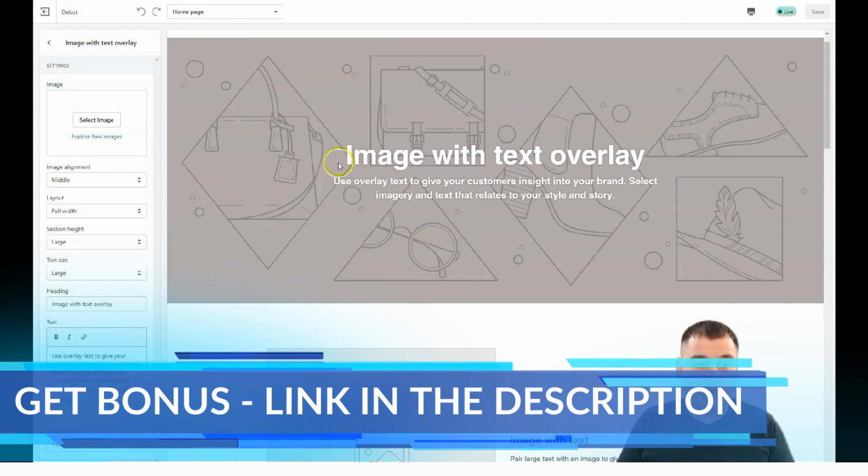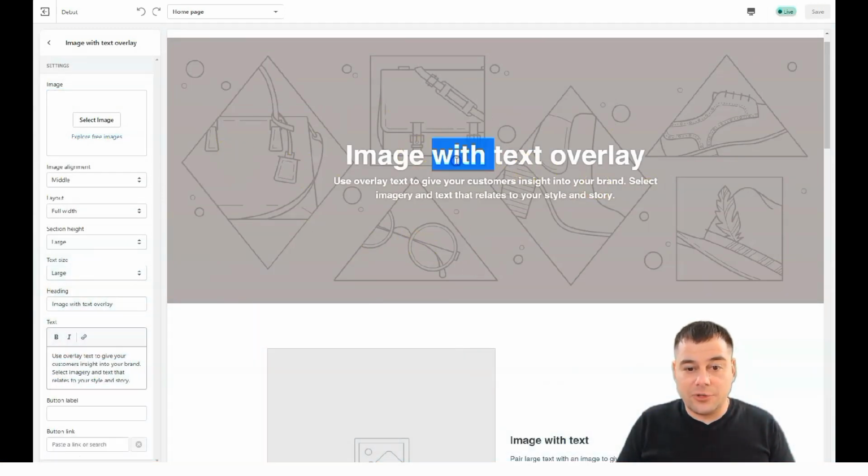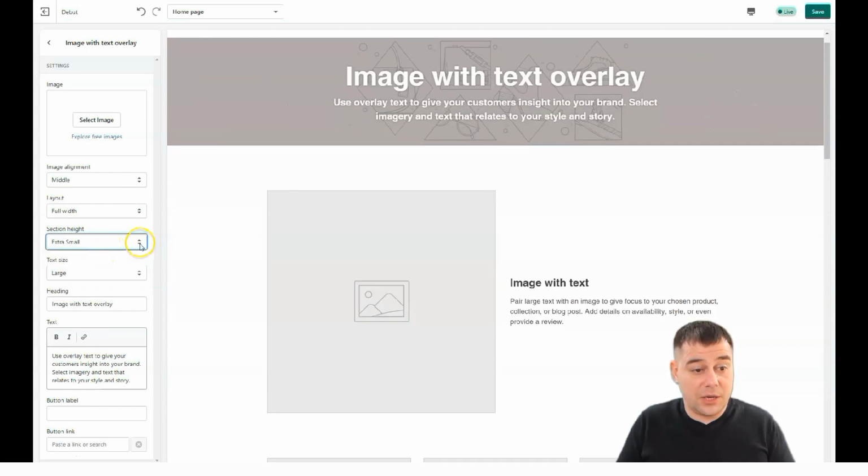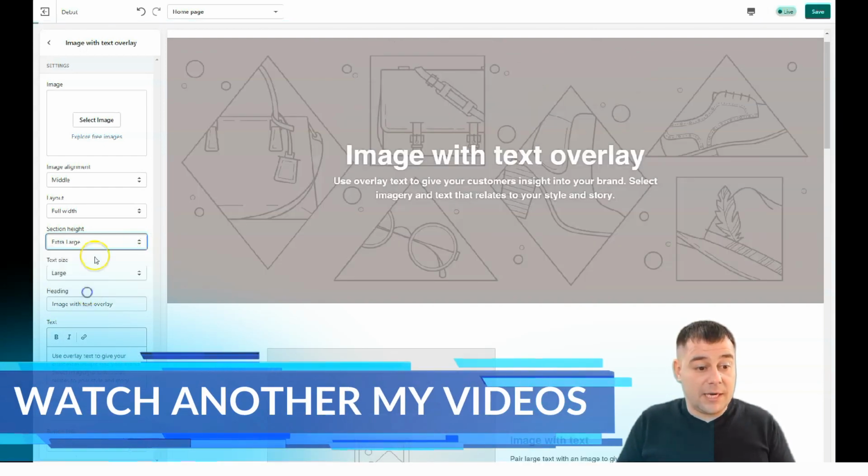For example, image text. As I told you, you can't edit the text with a double click as in other website building platforms. But everything is happening with this left hand menu, and all the settings, all the things that you can make right from this spot, like section height, for example. Yeah, you can make it extra small, large, or extra large.